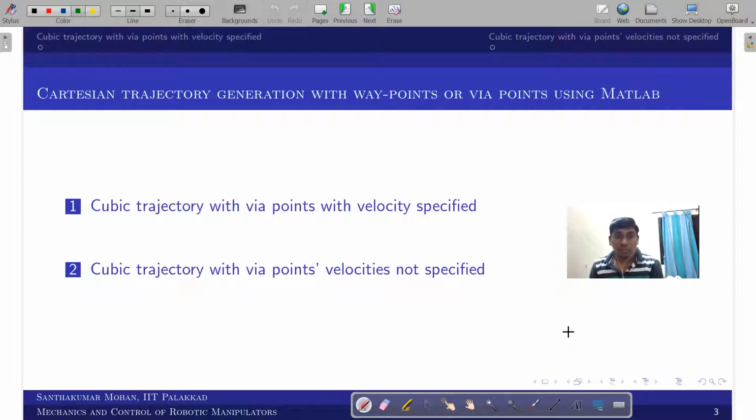In that case, there are two things. One is with the velocity specified on the via point. Then it would be very standard, because if you have n via points, then you have n plus one segments, and each segment can be described independently. That is the advantage if the velocities are specified.